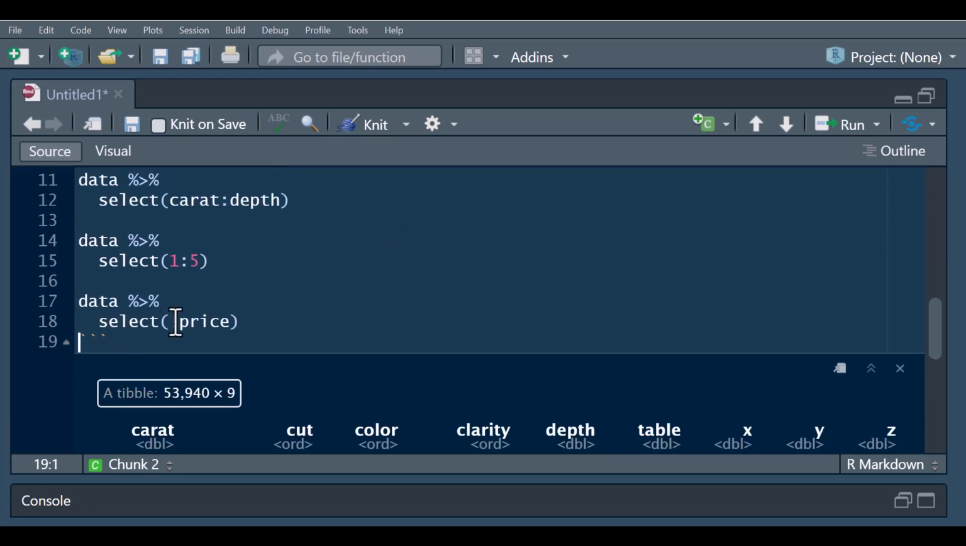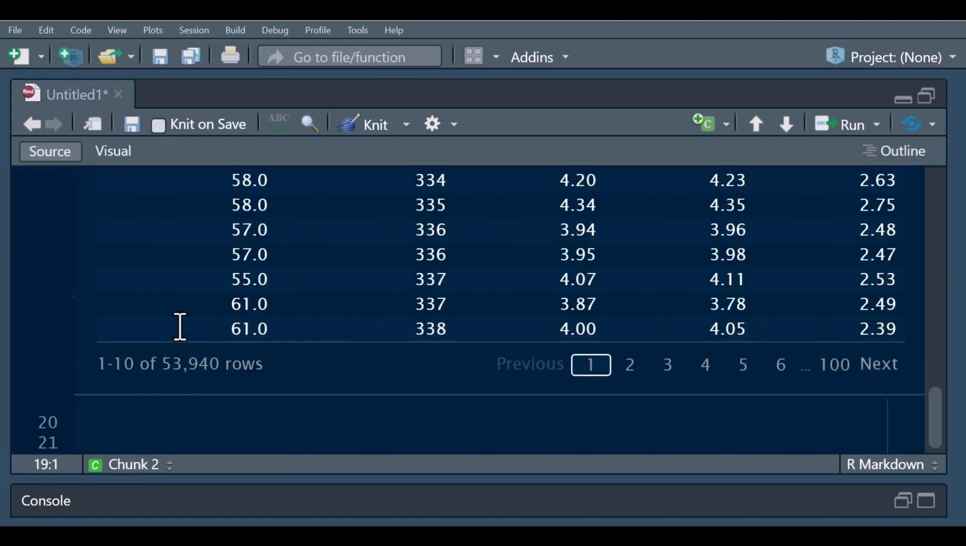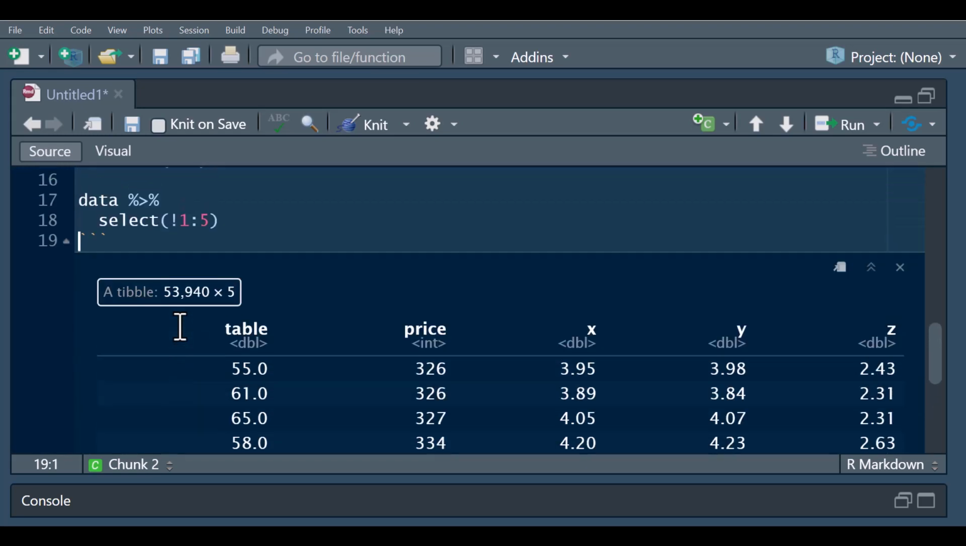This exclamation mark, or this not sign, you are going to use anytime you don't want a particular column to show. You can also use it if you don't want a particular group of columns to show. I can say not 1 to 5, and I can see that the first 5 columns are not going to show.